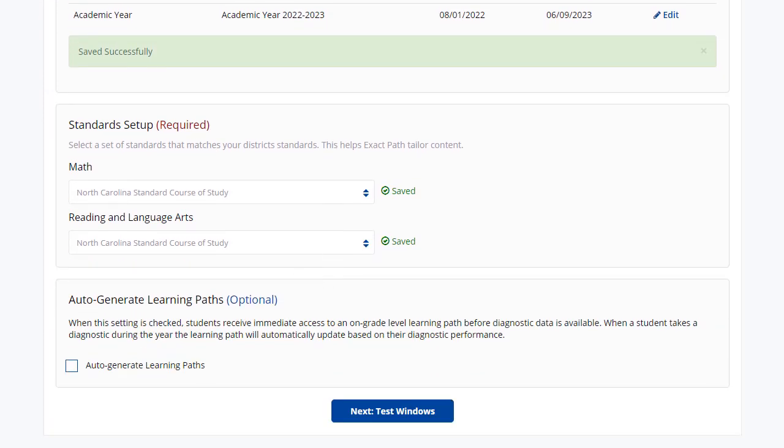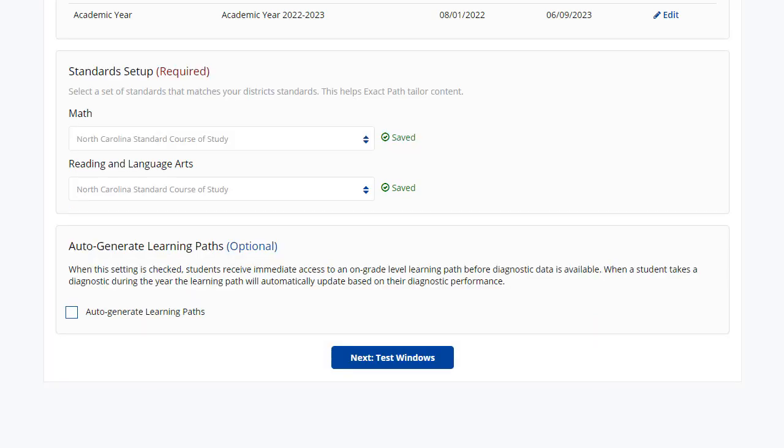Next, I move on to standard setup. I can select the standards that my ExactPath experience will align to. You have the ability to select Common Core or your specific state standards in this area. Notice there's one additional option from this page. I can choose to auto-generate learning paths.